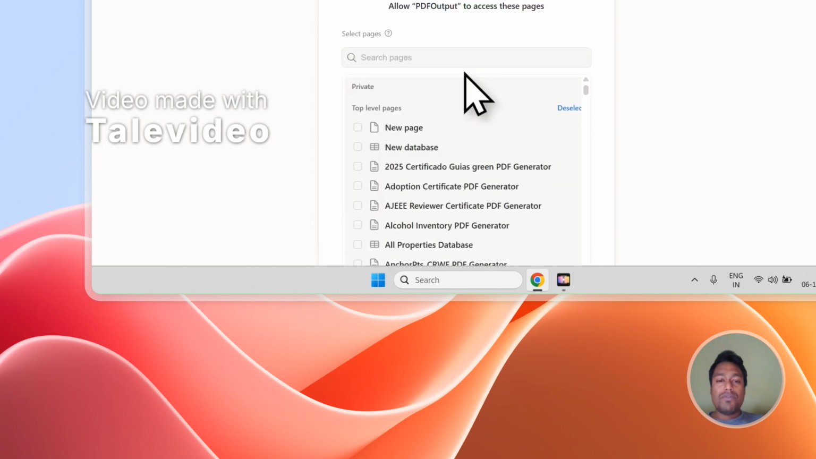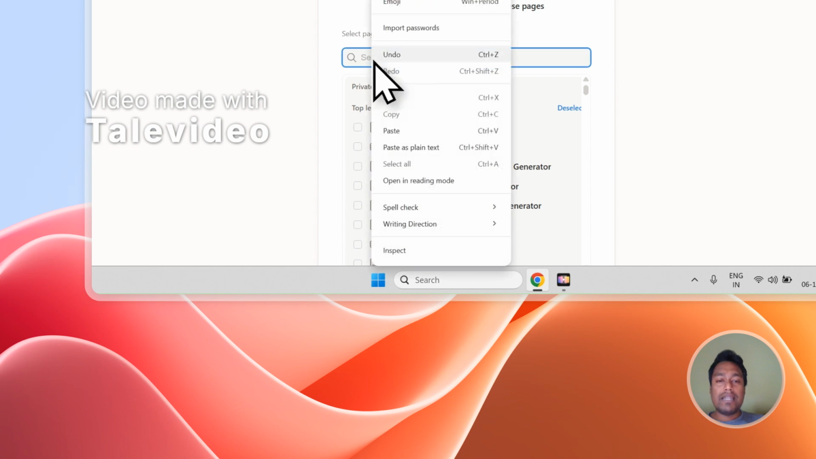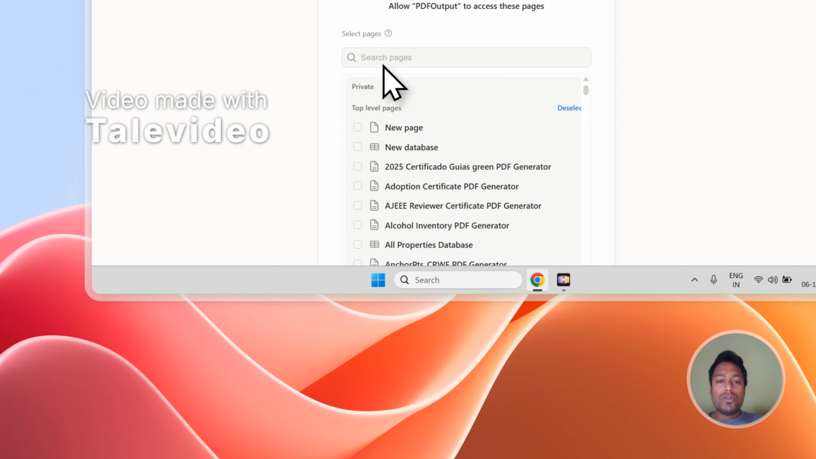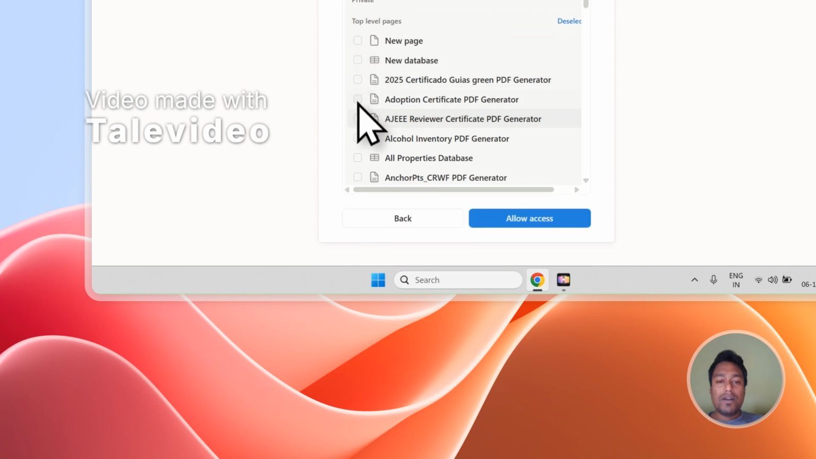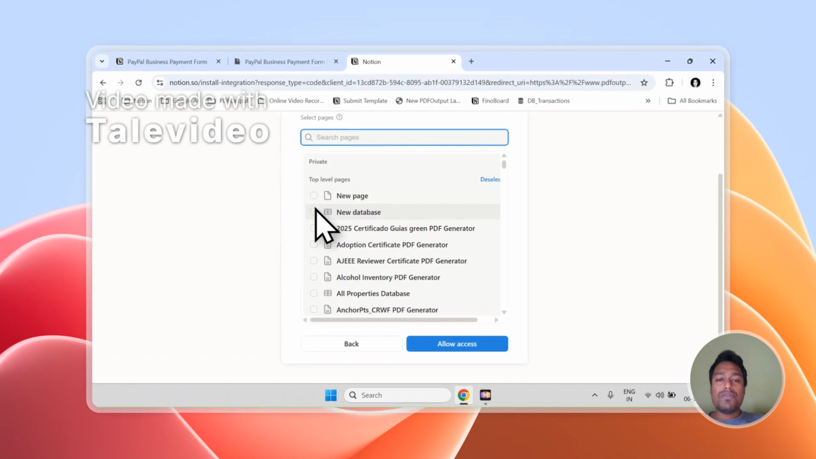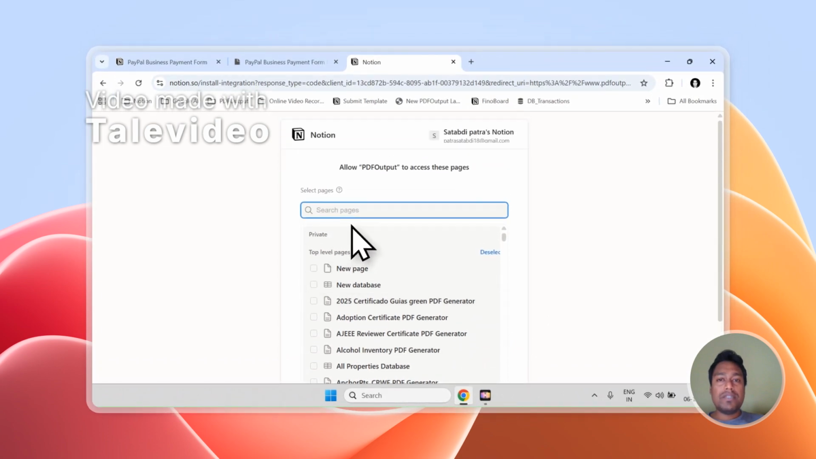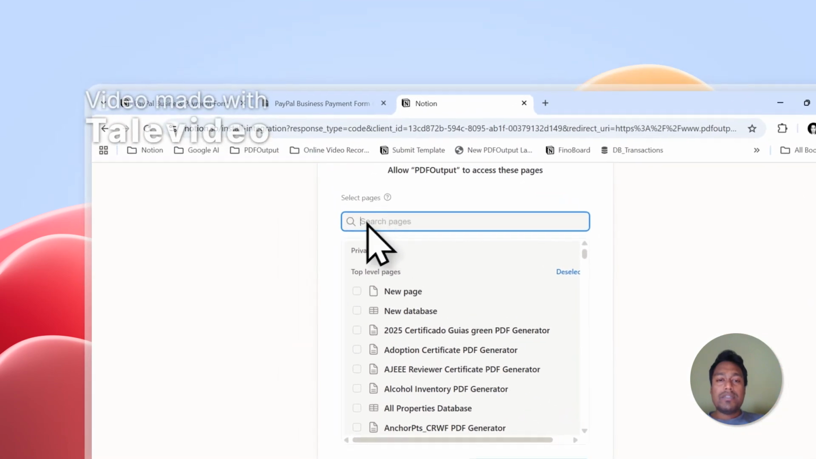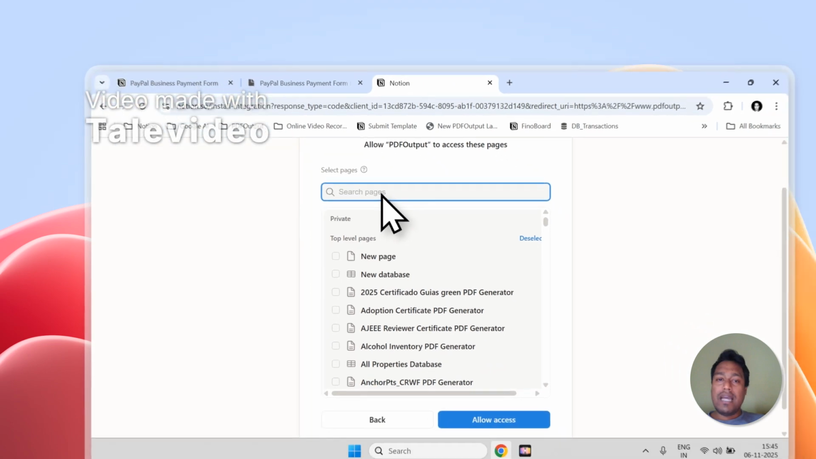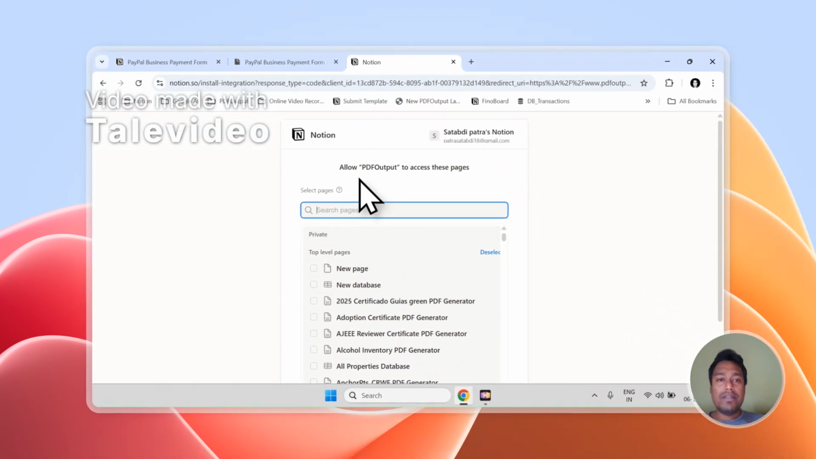One more thing I want to highlight is that you should always add the databases by entering the title inside the search pages. Do not add any database by selecting any top level pages from here, because if you do that, it will take a while to load the database and your responses may not be accurate. So always enter the database title inside the select pages and then add it. That is what my recommendation would be.